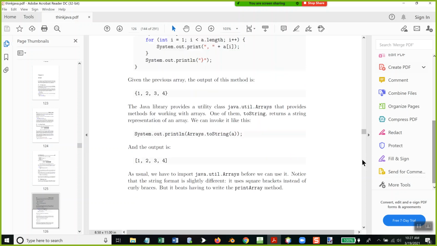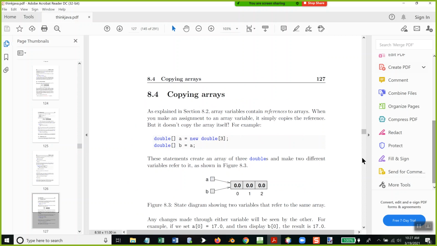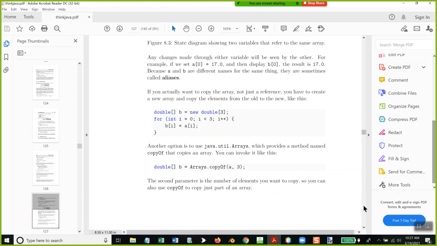Displaying arrays, print array, copying arrays. This talks about that. I'm not going to go over that. I'll let you read about that in the book. Hopefully you're reading the book, because I'm not covering everything in class. But this shows a way you can copy individual elements within an array. So that's how you make a copy of it. You can also use java.util.Arrays, which provides many methods, one of which is copyOf, which copies an array.